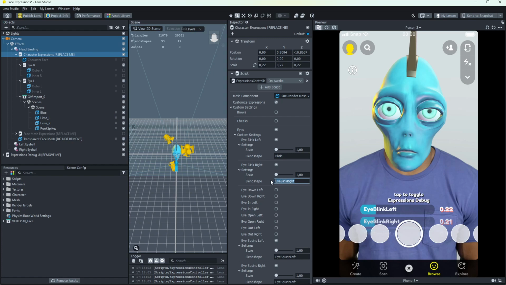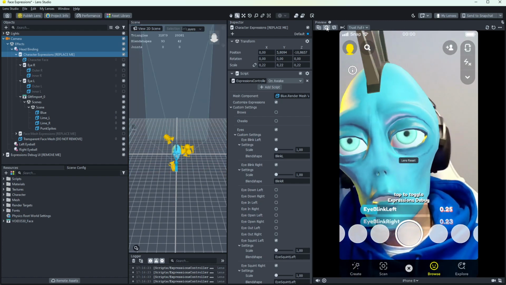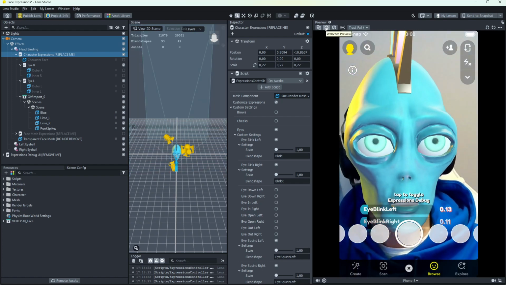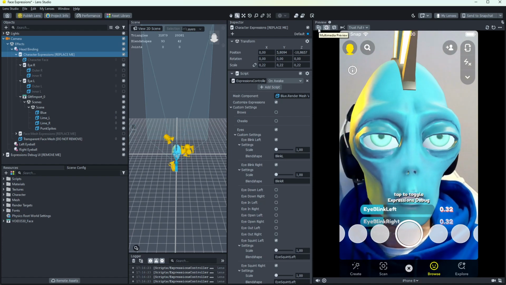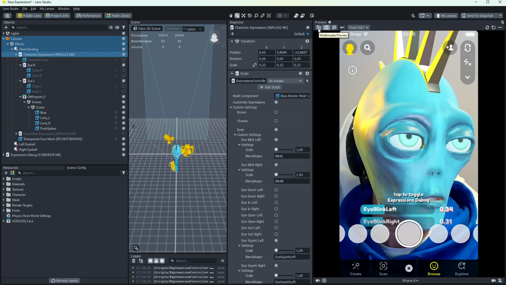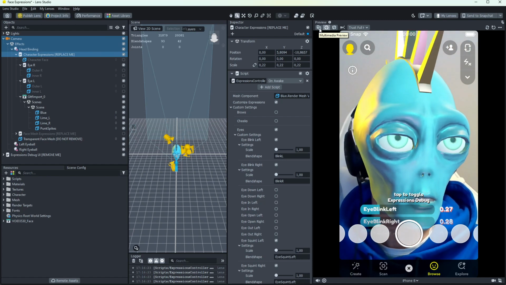And blink right was blink R. Now let's give it a try. Oh yeah, their eyes are blinking. But the mouth is not moving, it's not moving a lot. So how can we adjust that?